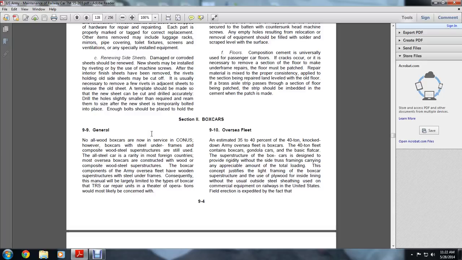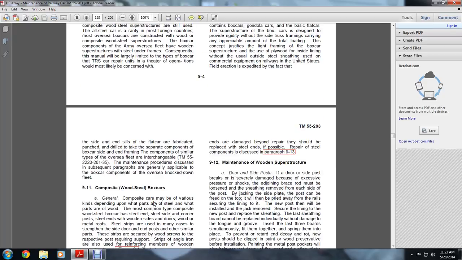This concept justifies the light framing of the boxcar superstructure, with wood inside lining without the usual outside sheeting used in commercial equipment. On the railways of the United States, field erection is expedited by the fact that the side and end sills of the flat car are fabricated, punched, and drilled as separate components of the boxcar. Engine frame components of similar type are interchangeable overseas. TM 5522220-201-35 maintenance procedures are discussed in subsequent paragraphs of the generally applicable boxcar components of the overseas knockdown fleet.